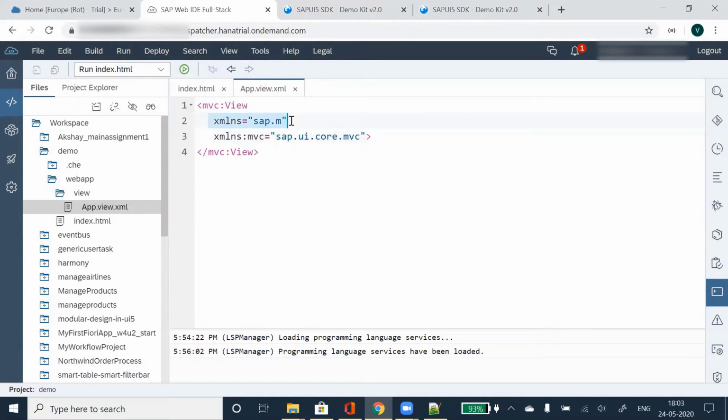XMLNS is nothing but XML namespace. That means if you are using sap.m, you have to mention sap.m. If you are mentioning the sap.ui namespace, you can mention xmlns is equal to sap.ui. That means you are defining the namespace of the controls which you are going to use in this view.